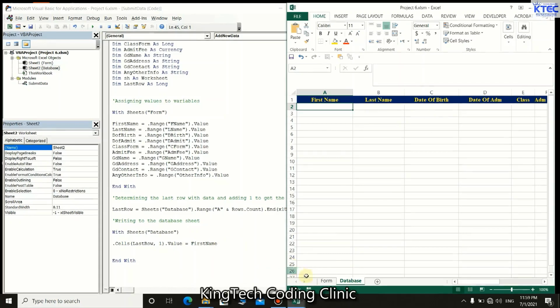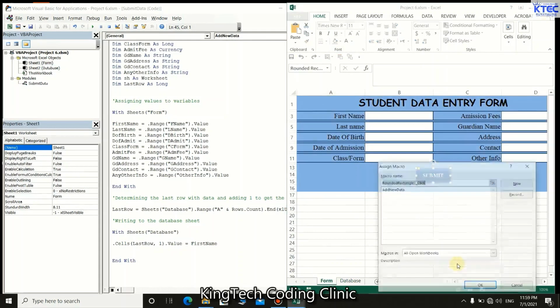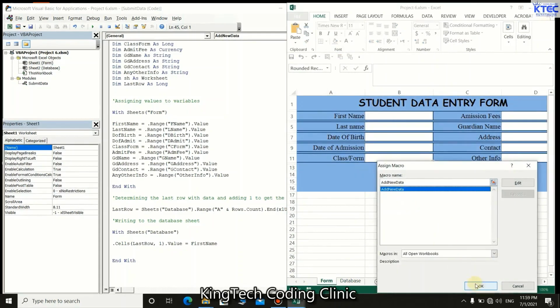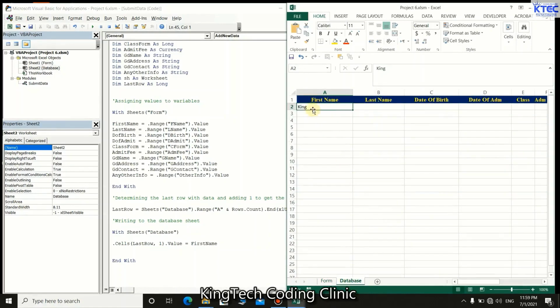So with this, if I go to the form right now, right click, there's assign macro, add new, and then take this. If I write something here like king and run this, it should submit king to this particular sheet for me. Perfect. You see that? Now we need to copy this and paste it for the rest.